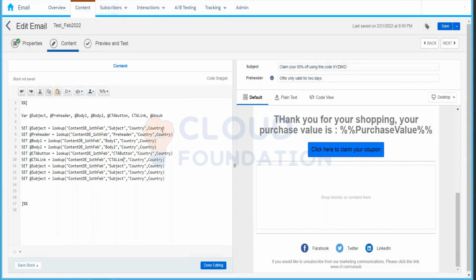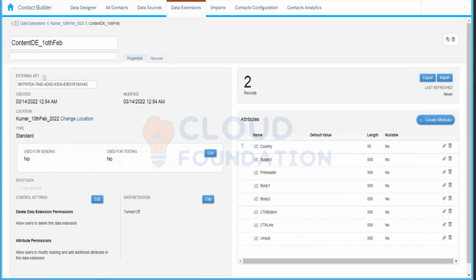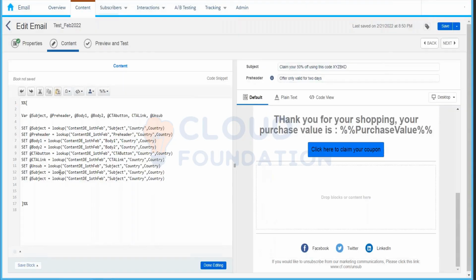Perfect. And then finally, we have this variable called unsub. And for this unsub, what is the field name? We have to consider for our data extension it is unsub. We just have to be really careful with the fields that we pick up. The variable name can be different and my field name in the content extension may be different. We have to be careful of the fields.